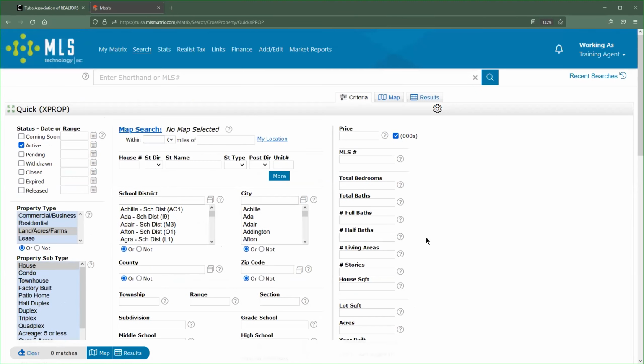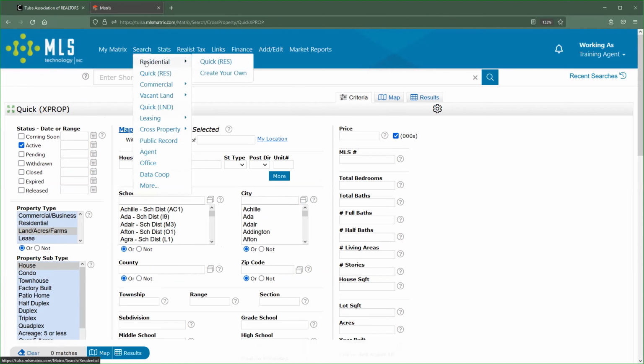So this cross-property search, I have seen people that actually just, this is the only place that they run searches. It's very uncommon. Most of the time, unless you just happen to have an incredibly diverse portfolio of properties that you're working with, you're probably going to end up jumping into one of the specific categories. Since the residential category is the one that's the most common, I'm going to jump right into there.